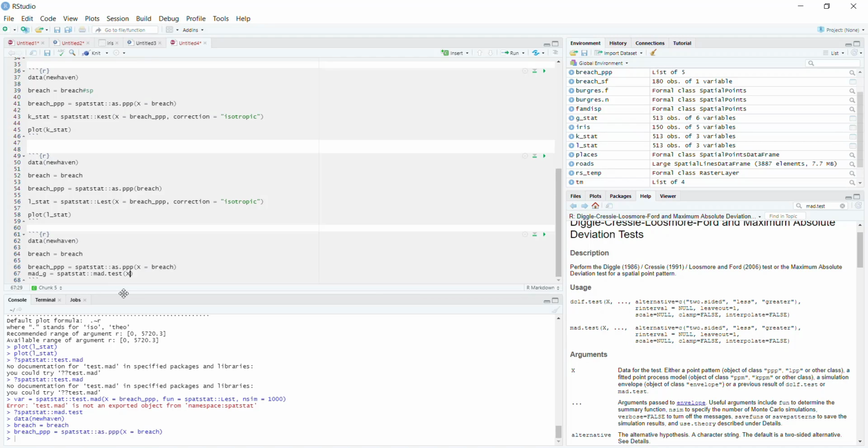So what mad.test takes in is this capital X, which is the data set. So we want the breach_ppp object. And then it also takes in the function, or fun argument, which is what statistic you want to test this with. And we want to test SPAT-STAT's G statistic.